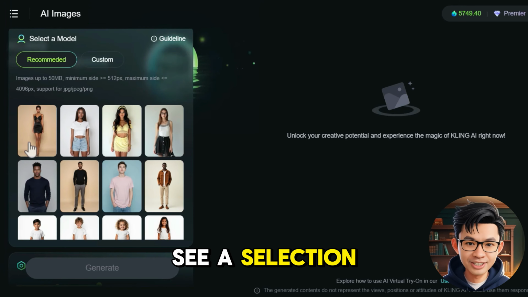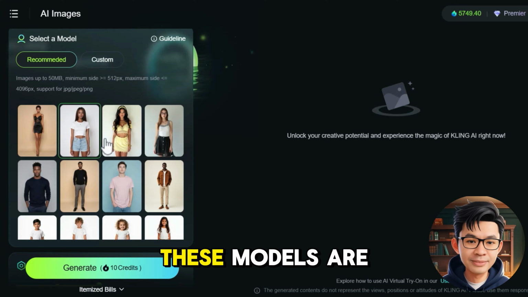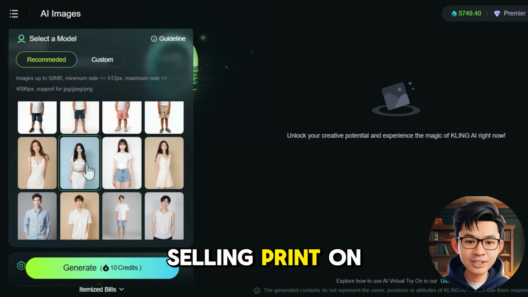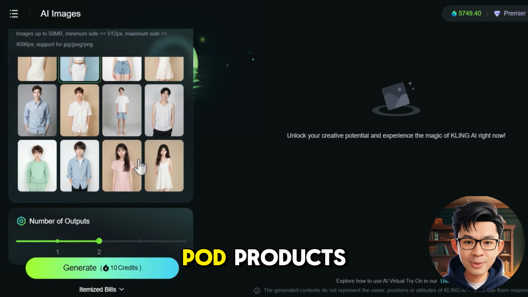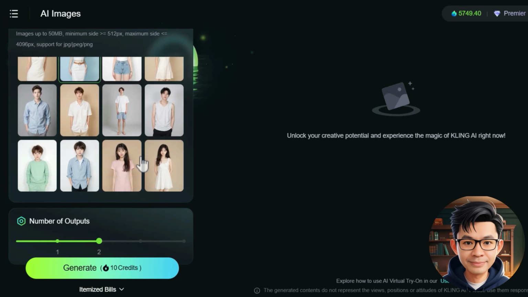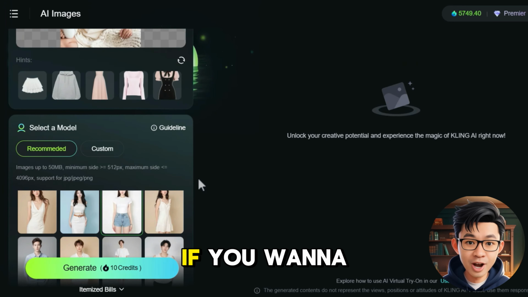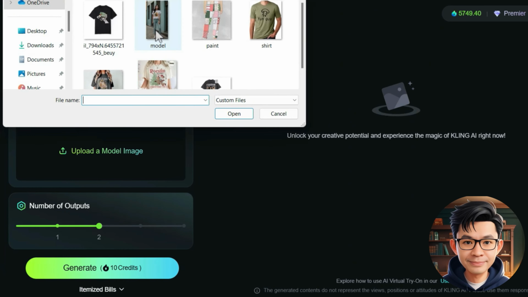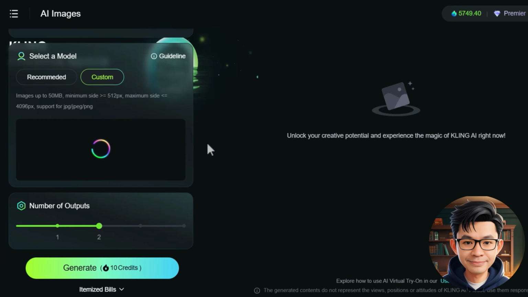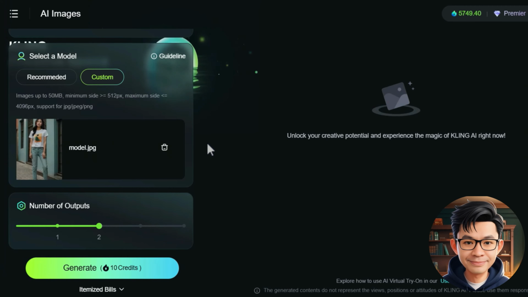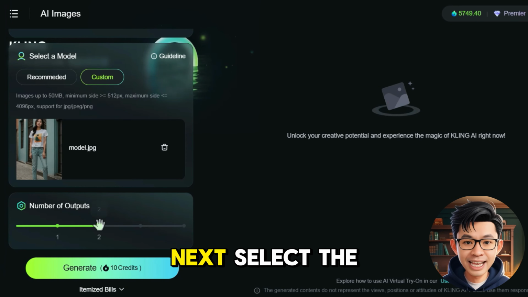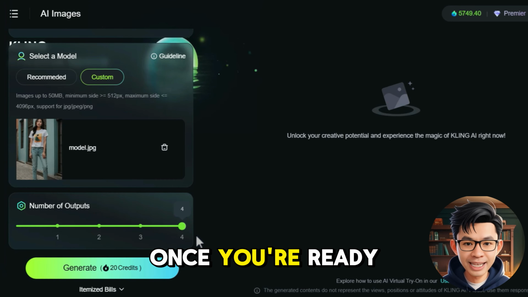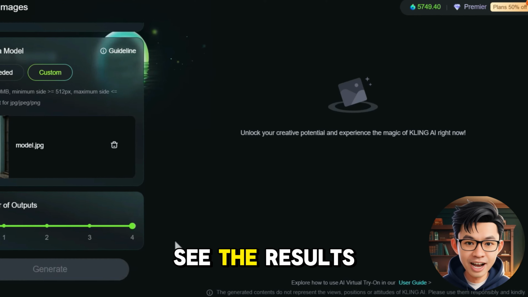Here you can see a selection of pre-made models. These models are ideal for creating mock-ups, especially if you're selling print-on-demand (POD) products. If you want to be the model, you can upload your own photo. Next, select the number of images you'd like to generate using the slider. Once you're ready, hit Generate to see the results.